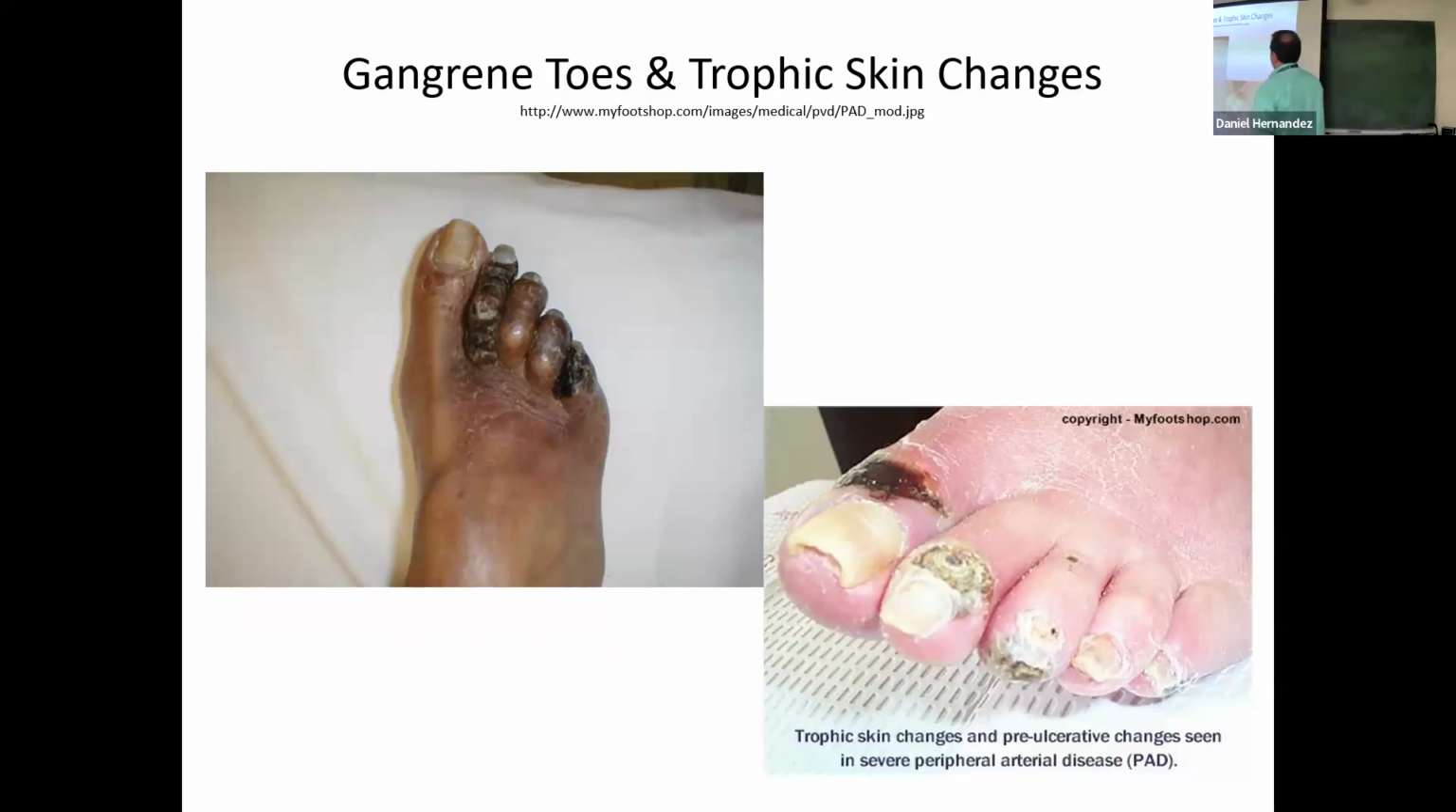Examples of patients that now have gangrene and some of the trophic changes. Again, you see that scaly, shiny skin. So that second digit is completely necrotic, as well as the fifth one there.